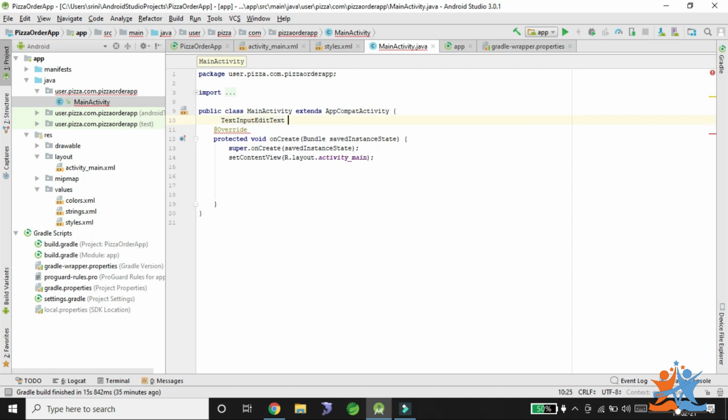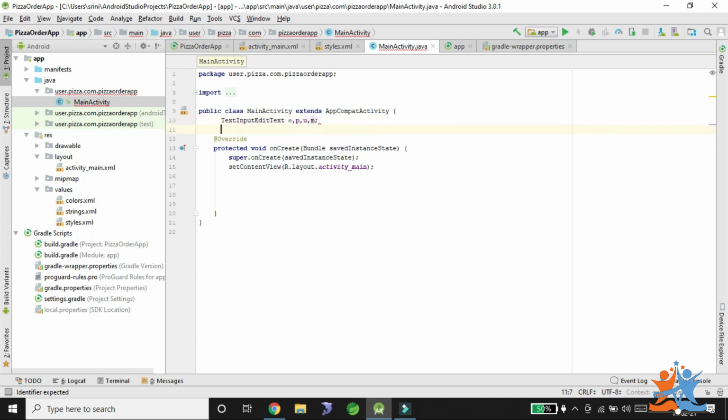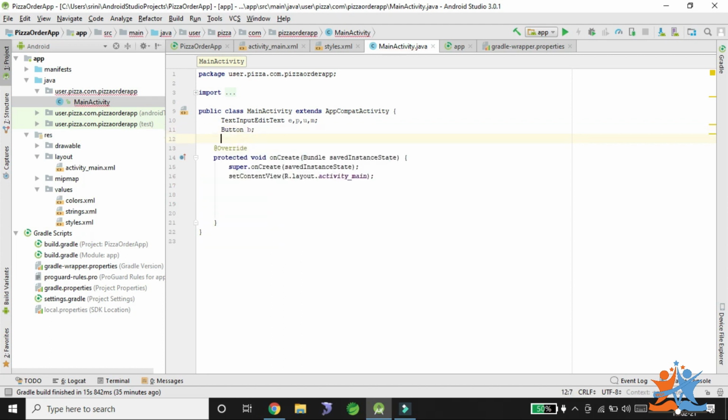How many types of things are we taking? The first one is email ID, the second one is password, and username and mobile number. Like this I'm taking. After that, how many buttons am I taking? Only one button. So button B semicolon, and we require some string values, so that is the reason I'm declaring string variables here.